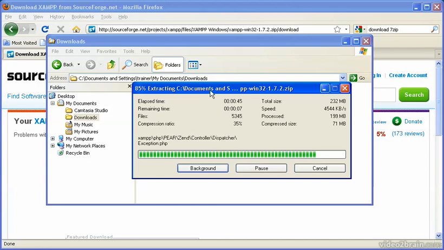Before XAMPP, you had to install everything manually, and that sometimes took an hour to 2 hours if you did everything right. If you didn't, maybe a couple of days until you got all of the little configurations right. So even though XAMPP is very large and takes a while to unzip and download, it, in the end, saves a lot of time for PHP developers.